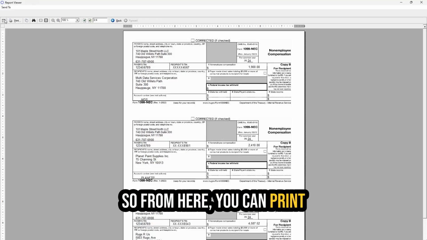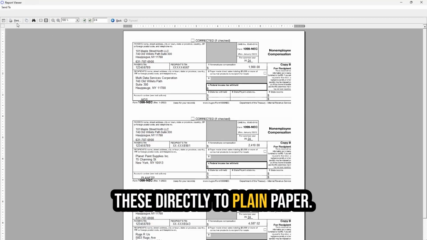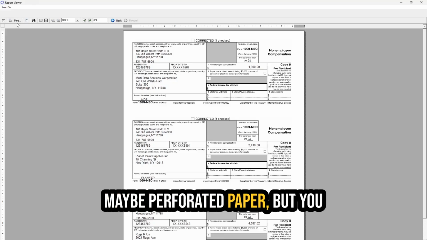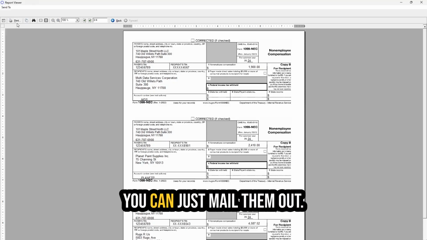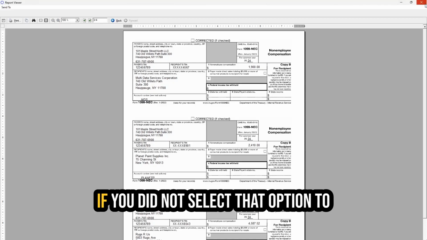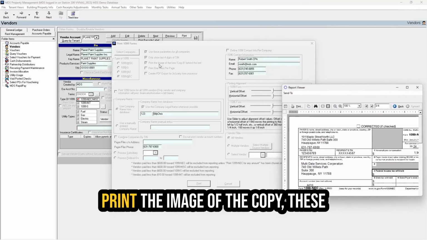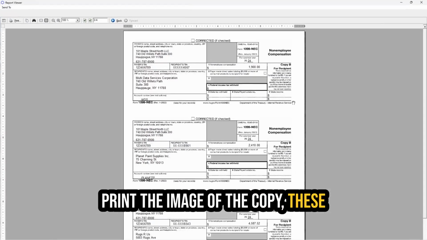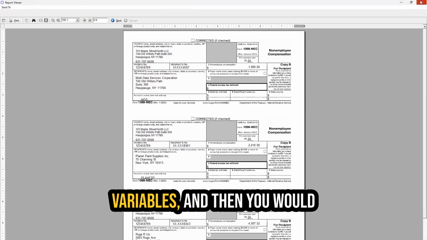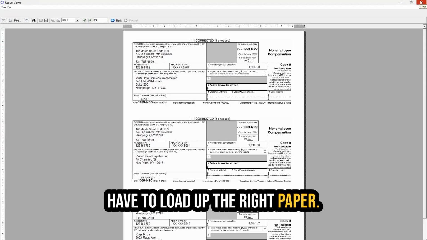Okay, so from here you can print these directly to plain paper, maybe perforated paper, but you can print these on plain paper. You can just mail them out. If you did not select that option to print the image of the copy, these would have been just floating variables, and then you would have to load up the right paper.